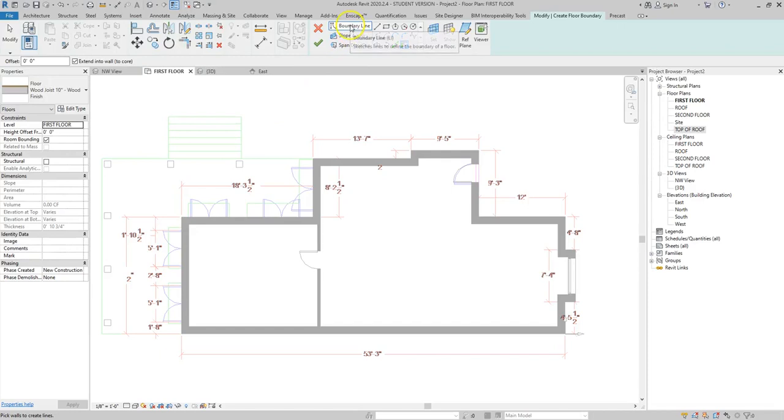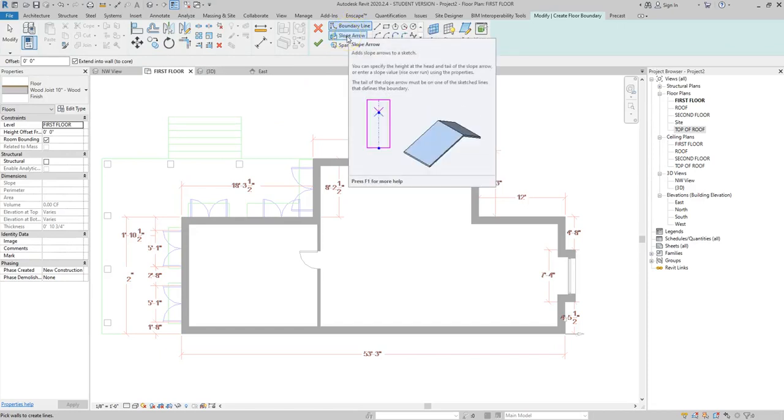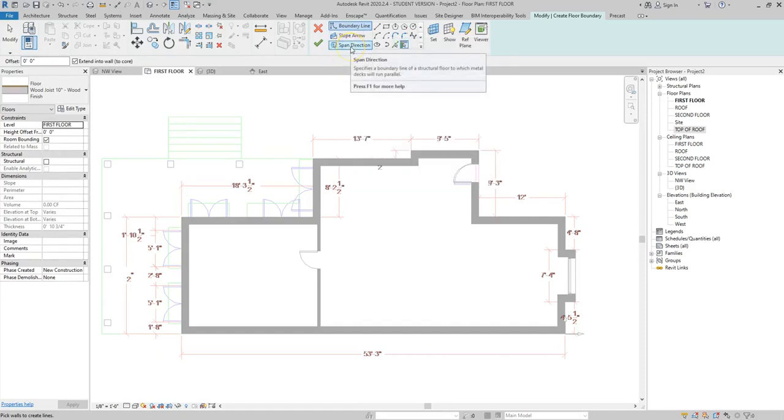We have a boundary line. You notice the slope arrow, which allows us to say where the slope is. That seems to work more for sloped floors, like if we had an auditorium, something like that where we needed to have a ramp. This is good for ramps. Span direction, again, that goes back with a structural floor, which we're not going to worry about right now. So we're going to stick with boundary line.